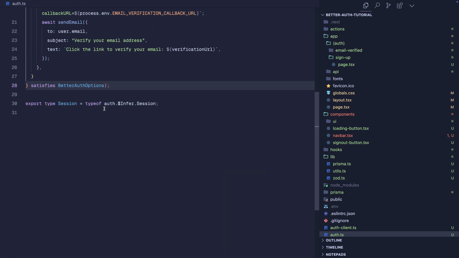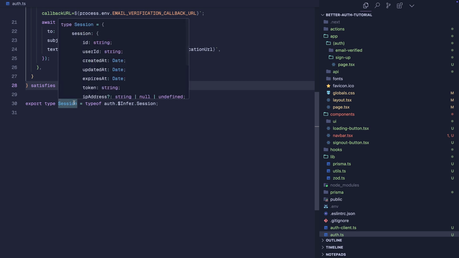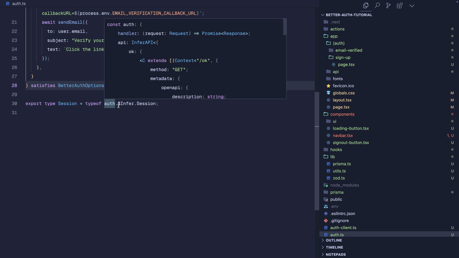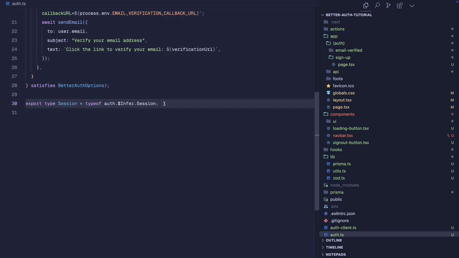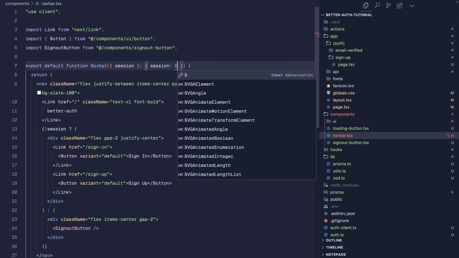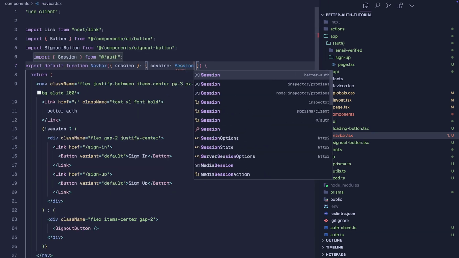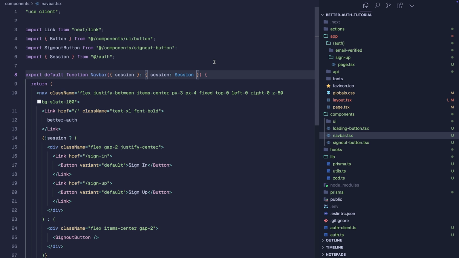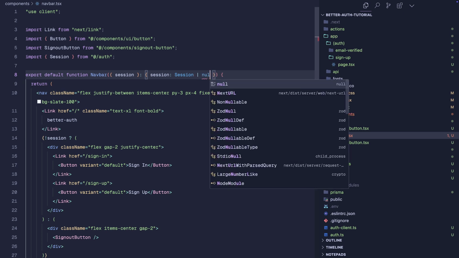Here what I'm basically saying is I want to export this type Session, and its value is going to be typeof auth.$Infer.Session. And then we need to import this Session in the navbar. So I'm going to import this one, Session. Okay, so now we are using the right type of session. Since we are passing session from parent to client, there is also the possibility that session may not exist, like when the user is not logged in. So in that case, we also need to specify that this session could also be null.